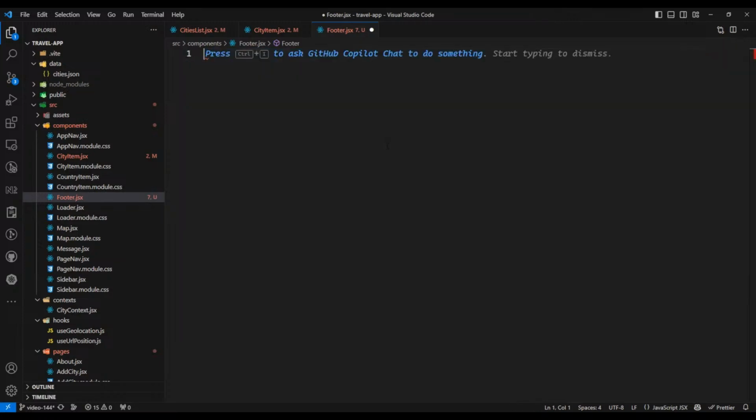So instead of this, what you can do is write a comment. Need exported footer component and have name Leela webdev with the current year and copyright symbol. So this is the thing which I want to have.